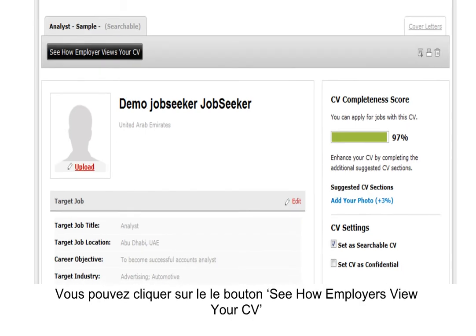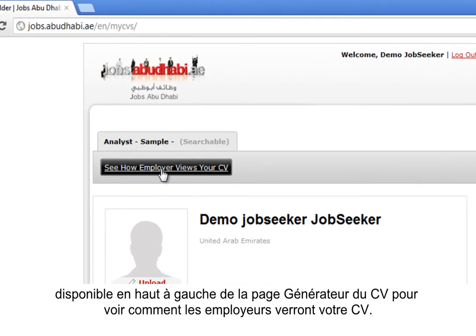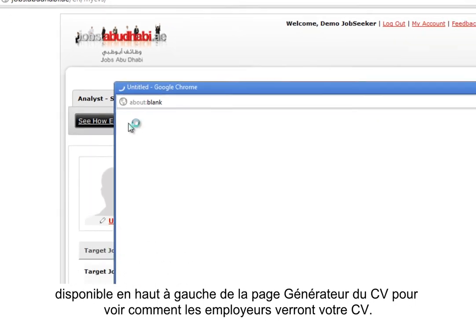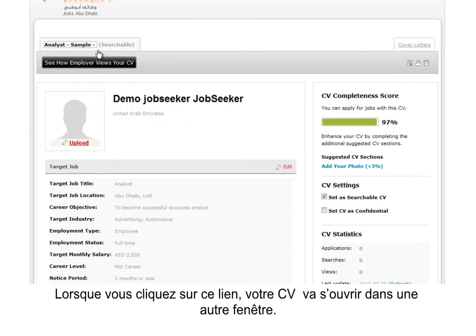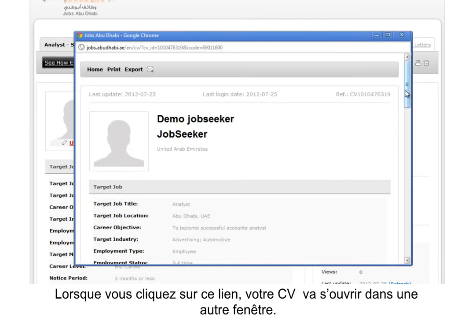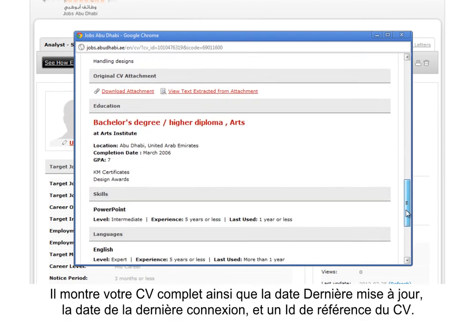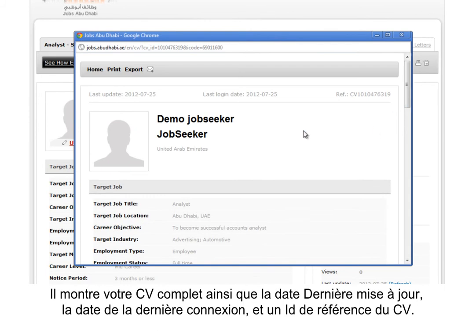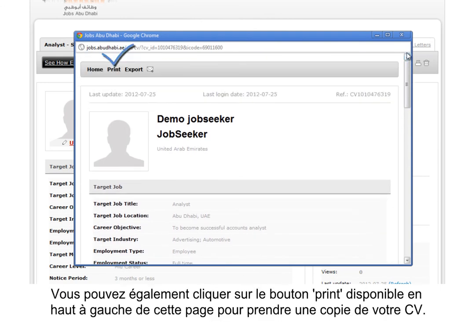You may click on the See How Employers View Your CV button, available at the top left side of the CV Builder page, to view how employers will see your CV. As you click on this link, it will open your CV in another window. It shows your complete CV, along with the last update date, last login date, and CV reference ID. You may also click on the print button, available at the top left side of this page, to take a print of your CV.